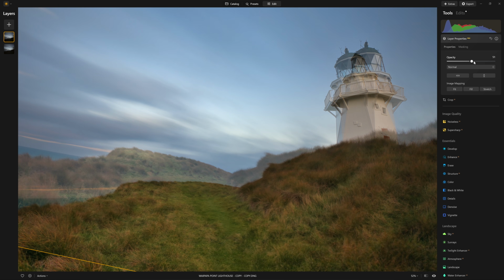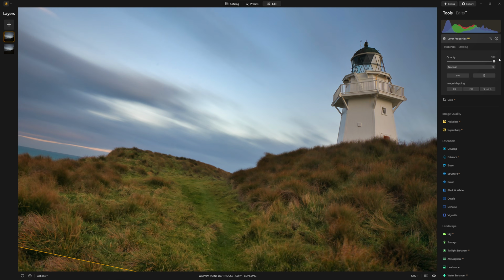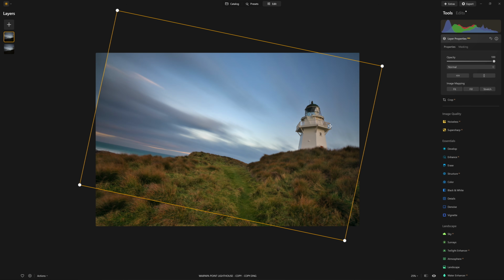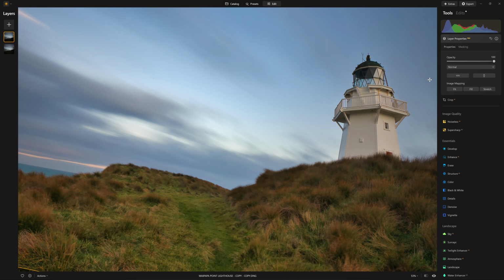a mask. So if we put the opacity of this layer all the way to 100, we can see that our lighthouse is nice and straight. However, the rest of the photo is now wonky. But not a problem, because all we want to do is mask in and reveal only the lighthouse, and we can feather it so that it looks good.